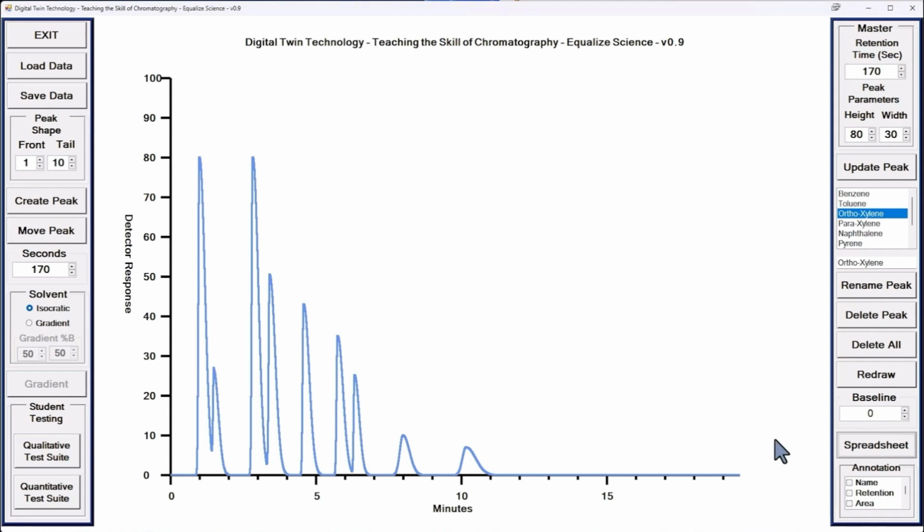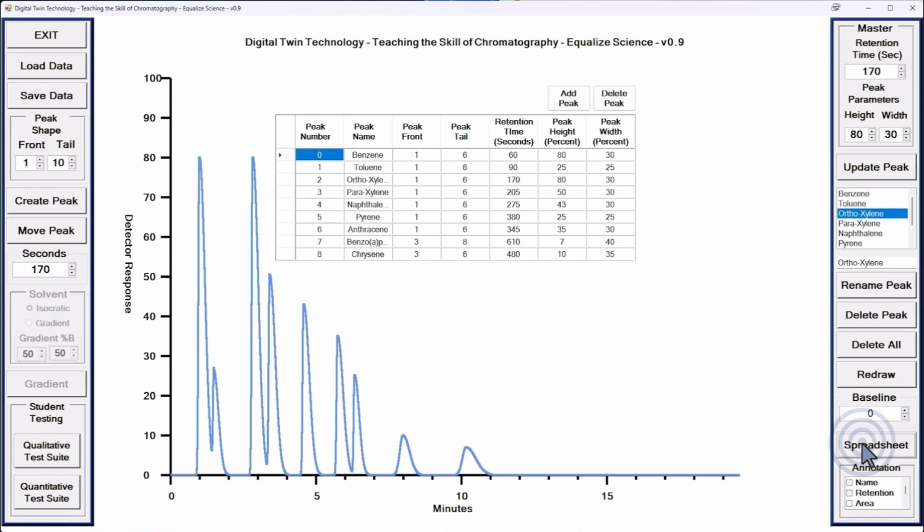Other features of the spreadsheet include using the column headings to reorder the peaks. We entered the peaks slightly out of retention order. Let's reorder them from the shortest to longest retention time. Just click the retention time column heading. Each column heading acts in a similar way. The list order changes in both the spreadsheet and the peak list.